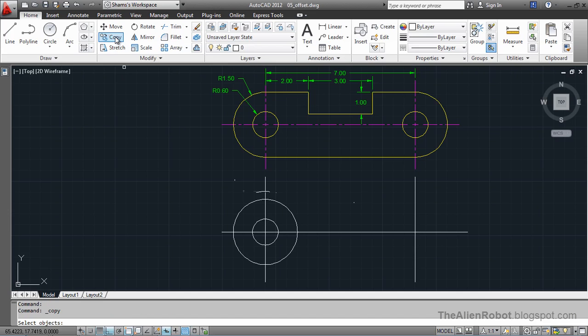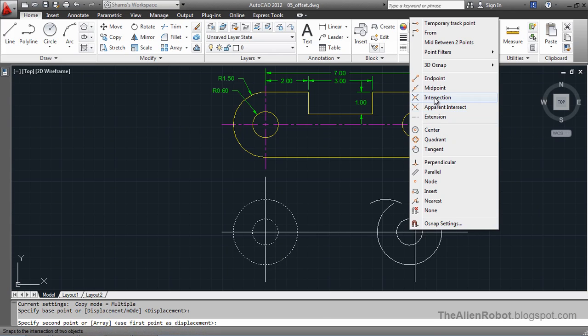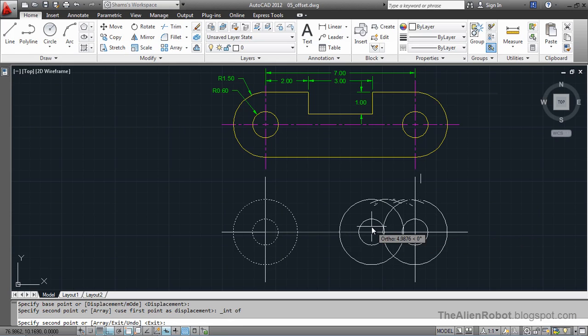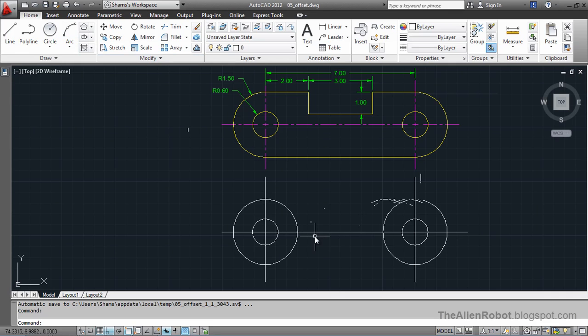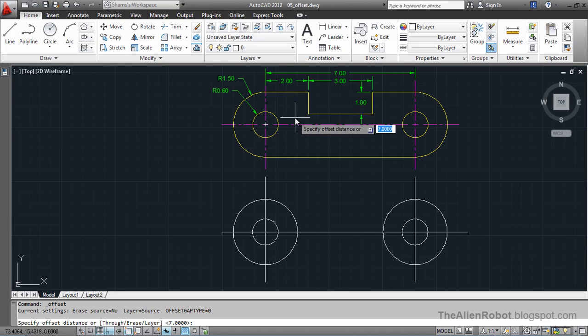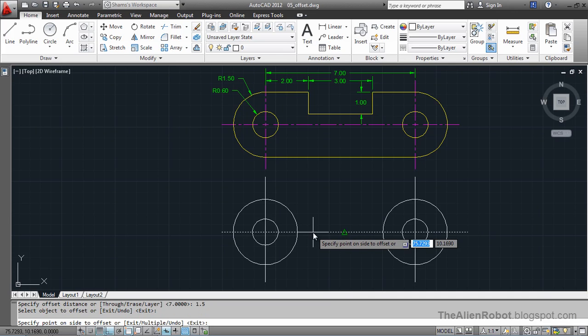Now I can easily launch my copy command and select these two circles and right click, pick these up from the center, shift right click, intersection, this here, and press escape for that, and we're going to offset this line. Now when we want to offset these two lines, the distance is going to be 1.50 as the radius of this bigger circle. So I'm going to enter 1.5 and enter. I'm going to select this and click, select and click.